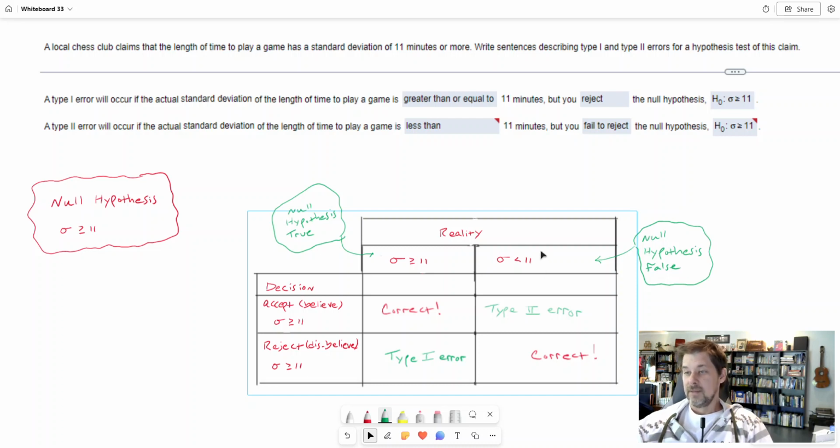All right. Okay, and then we have this decision that we accept that the null hypothesis is true, or we believe it. Sigma is greater than or equal to 11, or we reject it or disbelieve the null hypothesis. Okay, so we throw that out. Now, you see how we're correct. We accept it and it's true, or we reject it and it turns out that it was false. Okay, we're correct in both of those instances.